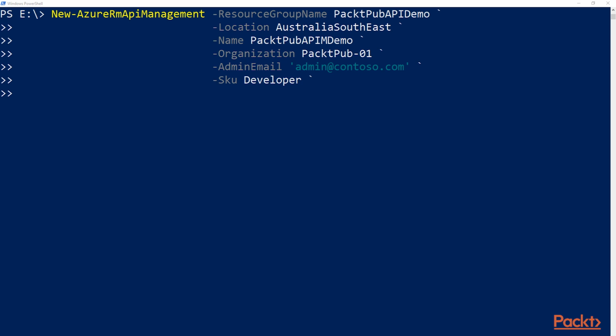An admin email. And finally, the SKU, which will be developer in our case. Now, bear in mind that this is a long-running operation and it could take anywhere between 15 to 30 minutes to complete. In the interest of time, I've already created an API instance, and we will continue this lesson using the API instances that I've created beforehand. If you're following along, make sure your API instance is ready before you proceed.